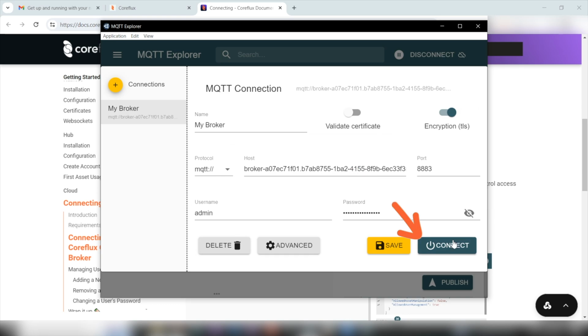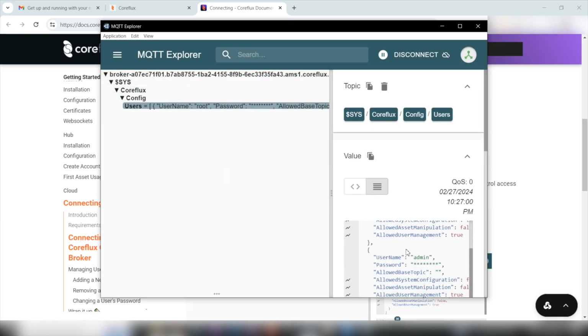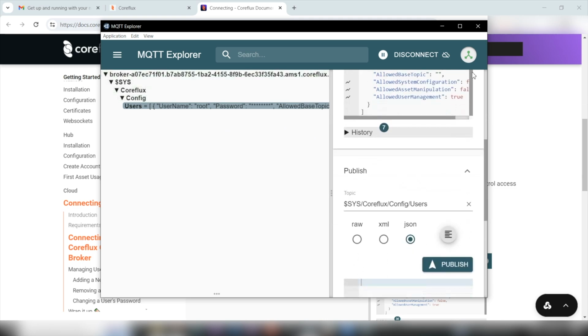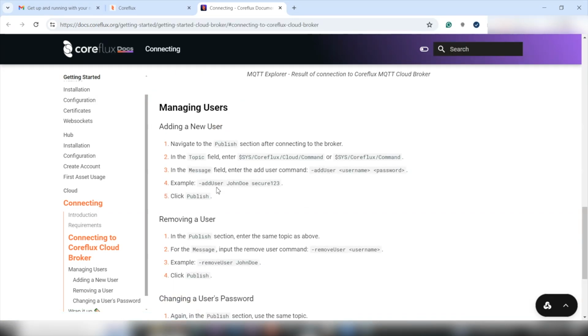Click Connect and now you can see the system configuration of the users. Root is the default user and admin is the one provided in the email. You can change the configuration, the passwords and add new users to the online broker. It's all explained in the docs naturally. Scroll to the Managing Users section where you can see our John Doe example.